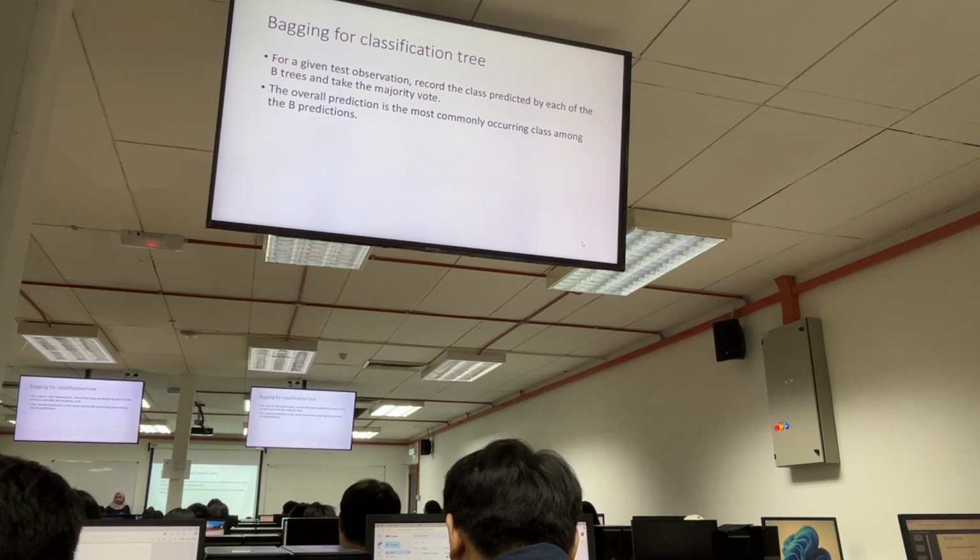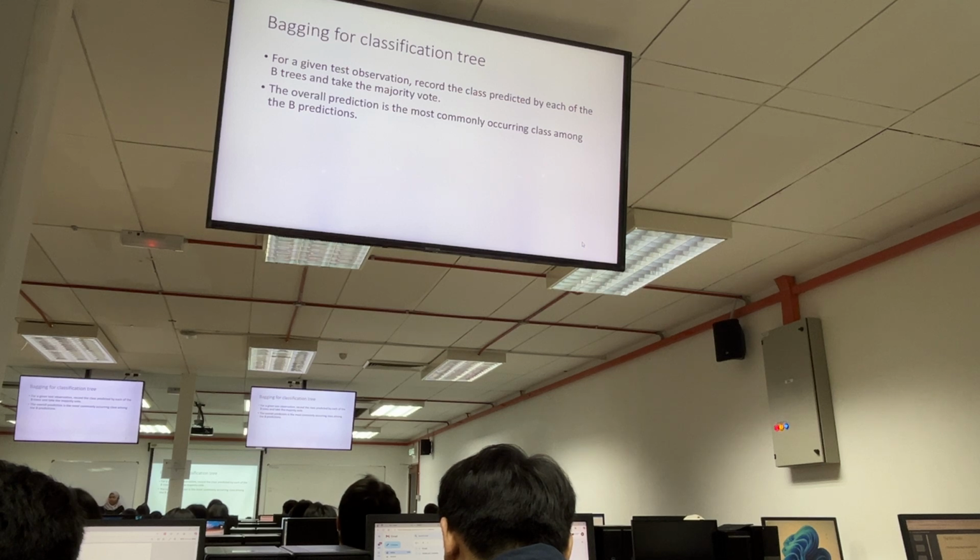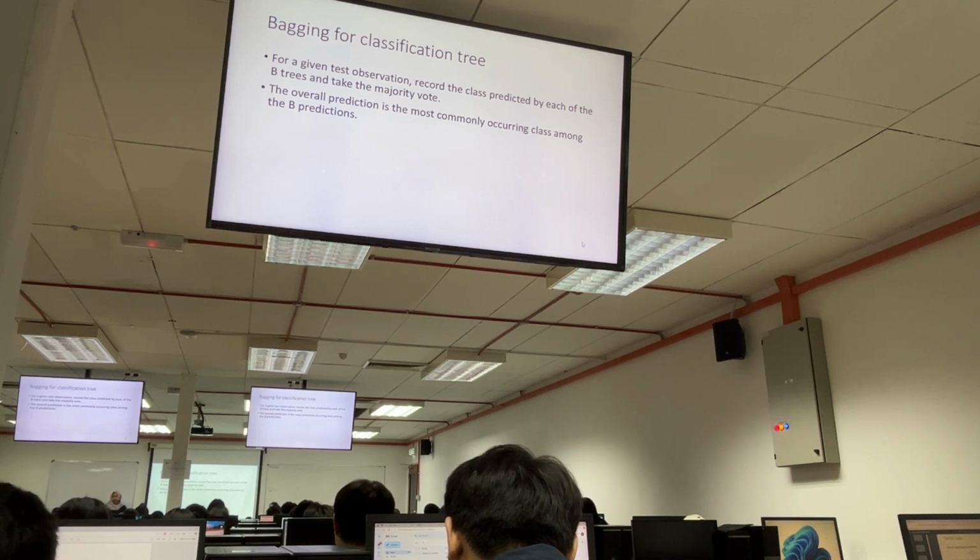And for the classification tree, okay, we record the class predicted by each of the B trees, and we take the majority, which means that instead of taking the average, we look at the highest frequency. Okay, so that will be the result.